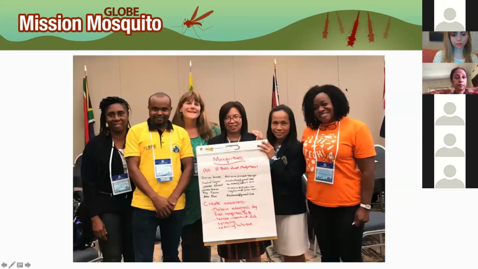This is a group of fabulous Globe members whom I was working with at the annual meeting in Detroit last year. And we were coming together from lots of different countries in kind of a small working group. And we just decided that we were dedicated in going back to our different continents and countries and working to reduce the threat of mosquito-transmitted disease.